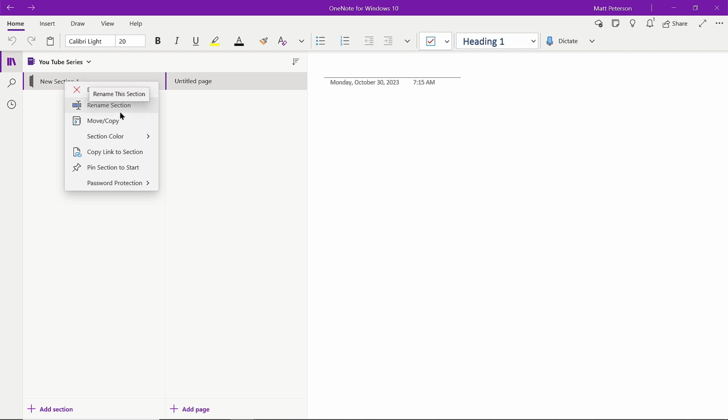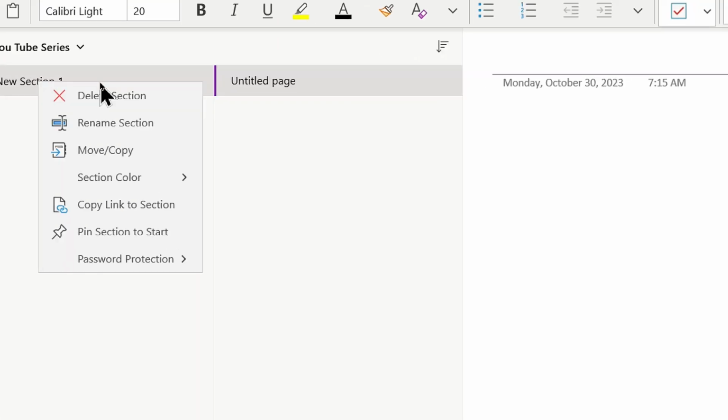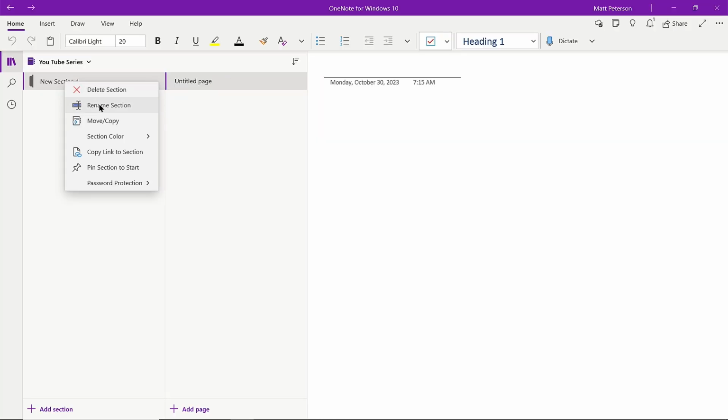Or I can do a right click and a rename. For this case, instead of deleting it, now that we see that that's where your delete capability is, I'm going to do a rename here. And I'm going to rename this something like my miscellaneous. Typically that's usually one section I have in every single one of my notebooks. So I just called it miscellaneous. Hopefully I spelled it right there.